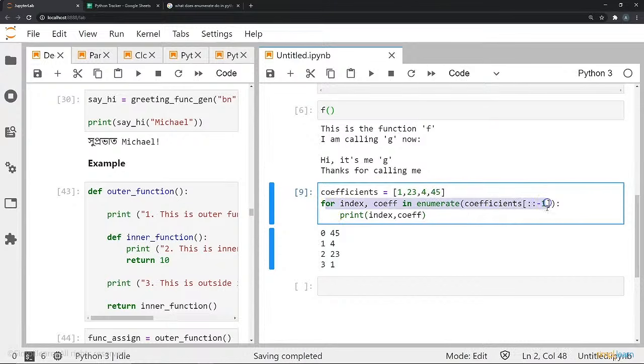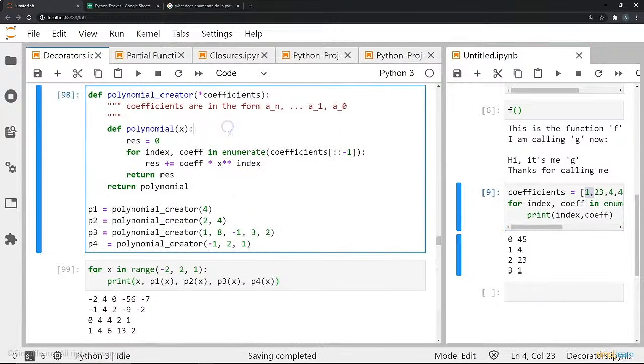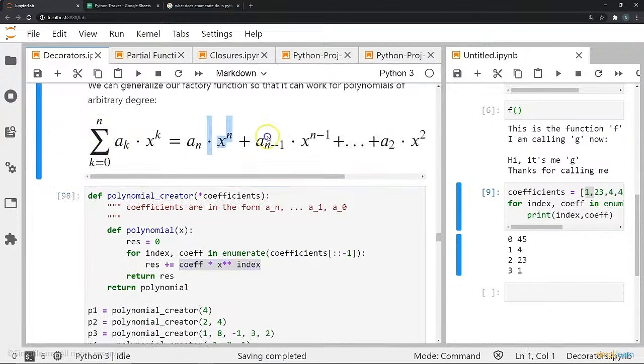And when I do this for loop, I basically want to assign some index value 0, 1, 2, and 3 to each value in this list, but in a backwards manner. So this will be the 0th item, this will be the first, this will be the second, this will be the third. So that's what we are doing in this function as well out here. We're basically going to use this enumerate function to add each component of this polynomial.